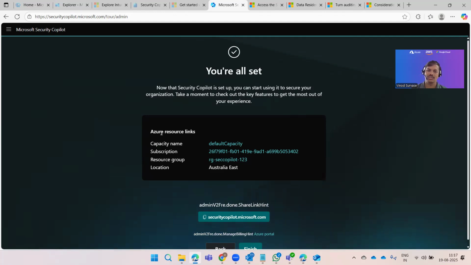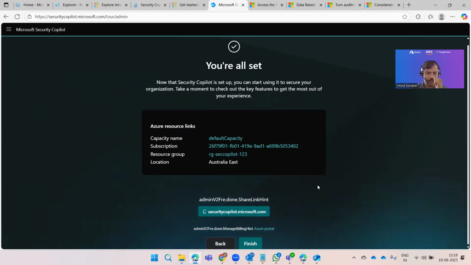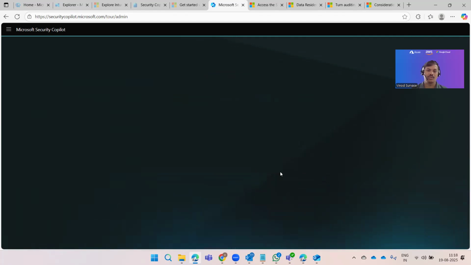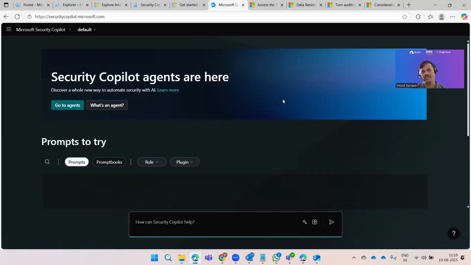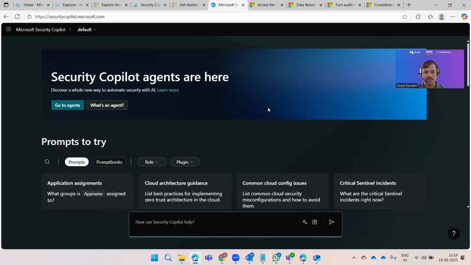Here are the Azure resource links that it is going to show us. This is a subscription, this is a resource group and location. And then you can see here's the link as well. This is the link of Security Copilot, so hit that finish button. It's simply going to make Security Copilot ready for us to access. All right, you can see that it has provisioned the Security Copilot for us, and now we are good to go ahead and test.